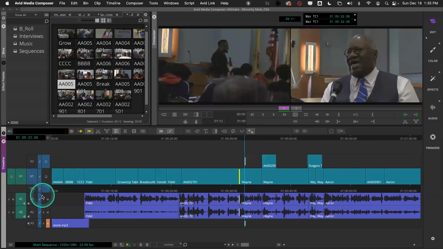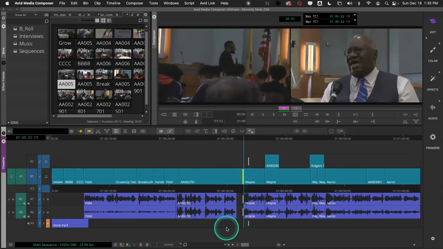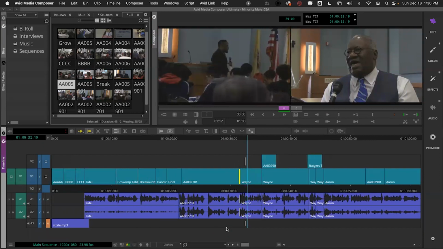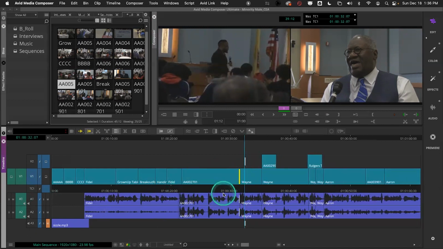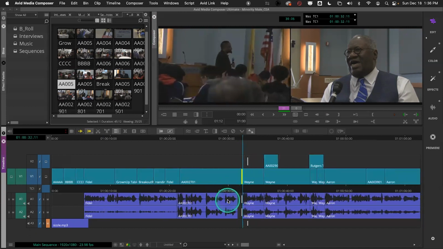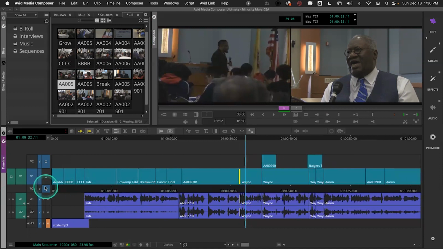So we turn this sync lock on and we say, nope, now it's going to force you to make this longer here, like so. And we're going to add this in here and make this work there. And so that's what sync locks will do for you. It'll prevent you from accidentally breaking sync by making the clips longer, etc. And that's wonderful.